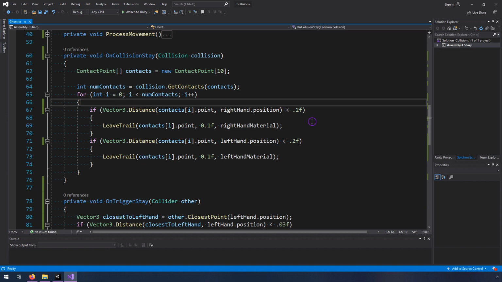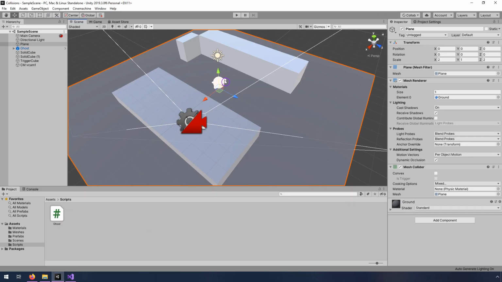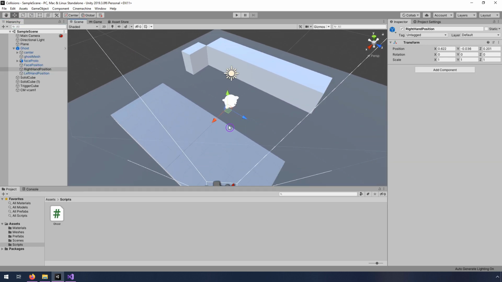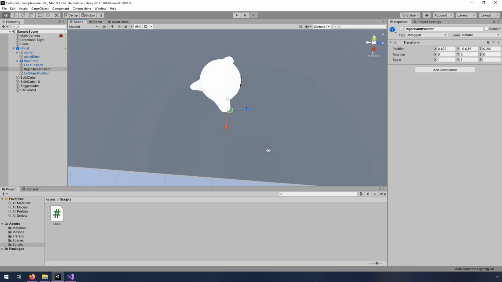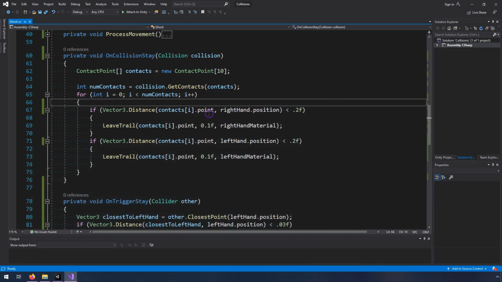The reason we're using a distance instead of exactly equal to is that the hand of this ghost is bigger than just a single point. It's possible that the side of the hand was hit, but that's not exactly on the right hand position on this ghost. So the right hand position is right here, but if it were to hit right here, then it wouldn't be exactly equal. So we can't just test whether the distance is zero. We have to use some sort of radius.